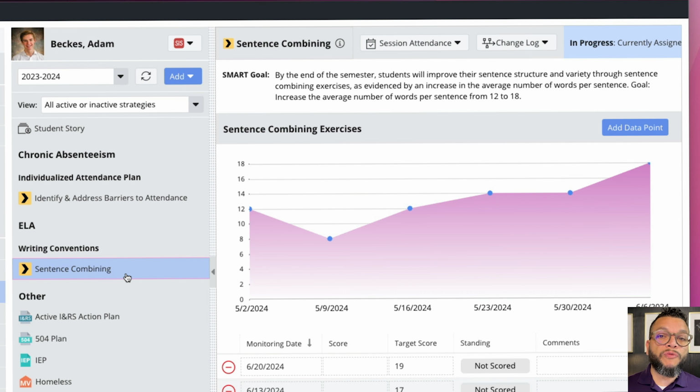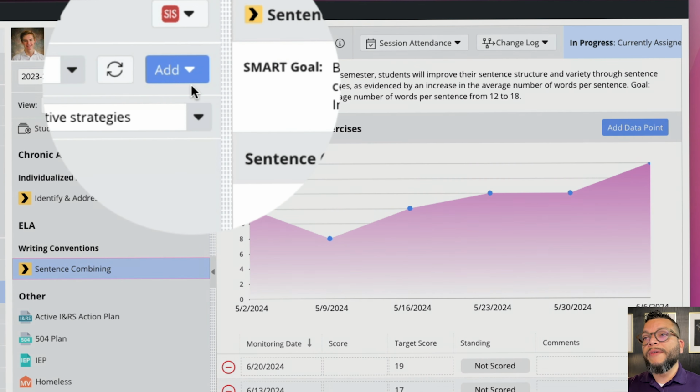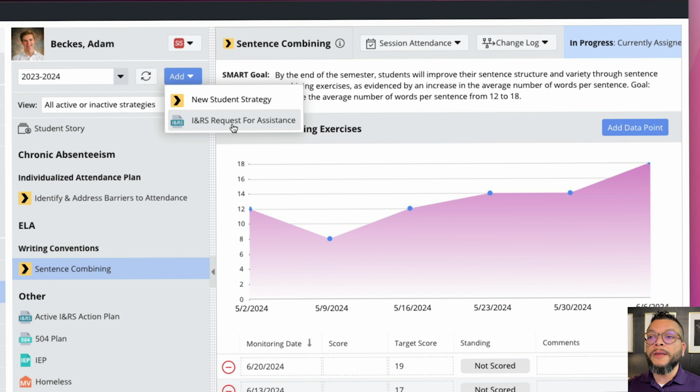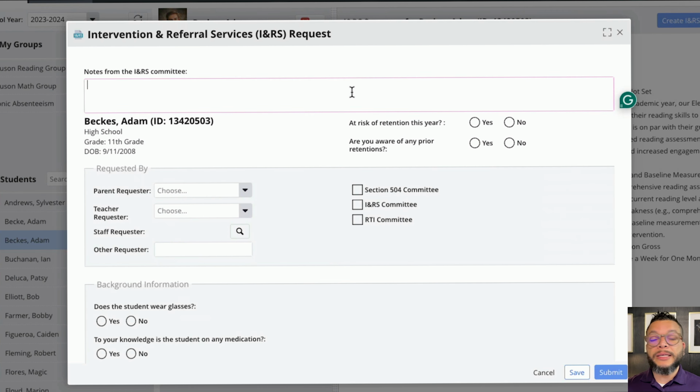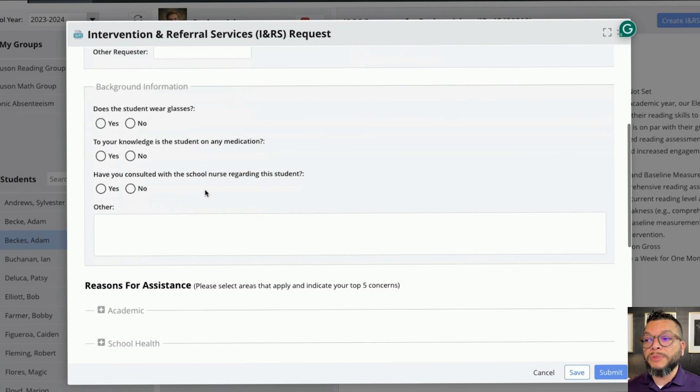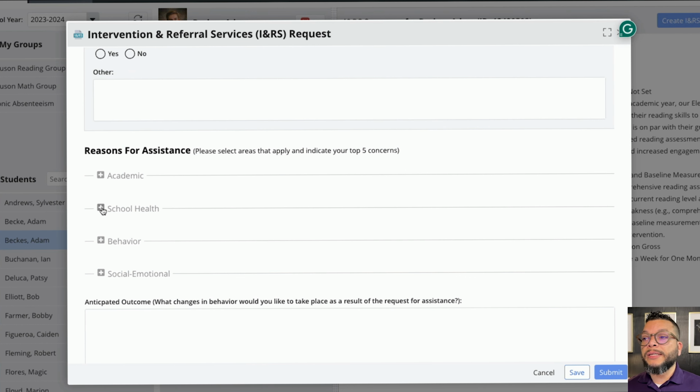But let's say that in the course of working with that child, I've identified something that I feel I need more support in. Maybe that student needs a more intensive tier 3 intervention. I want to initiate an intervention request or an I&RS request for assistance. So what we've done with this screen is add this button to be able to request assistance right here. The nice thing about that is it's now going to start to collect information. What do we want our I&RS or RTI team to know? Did the parent request this of you? Are you requesting this yourself? Did somebody else come to you about this? What are the reasons for assistance?